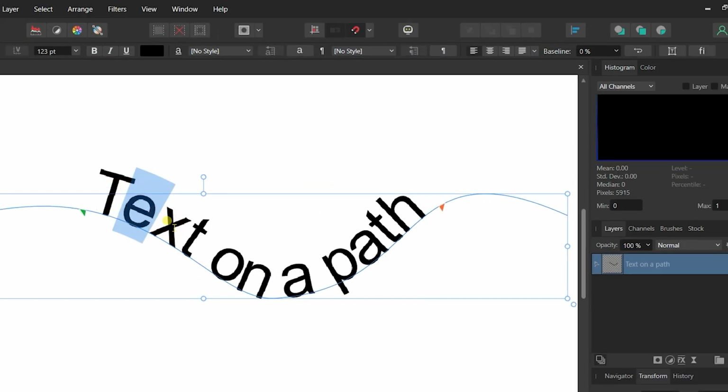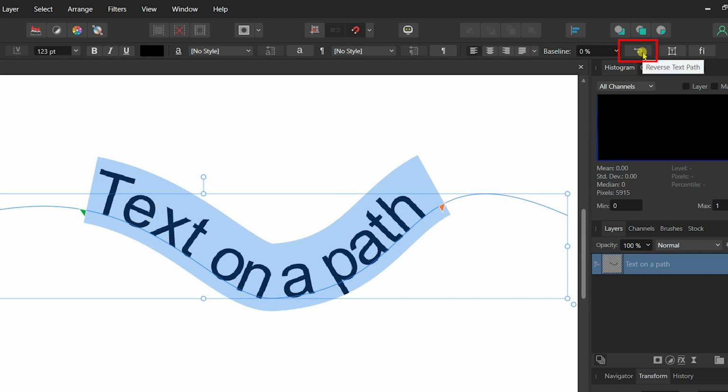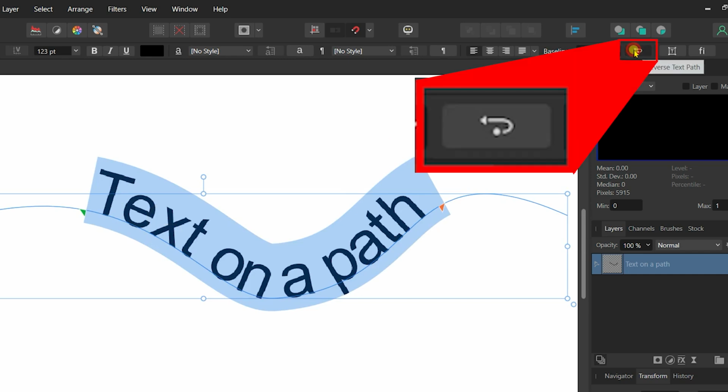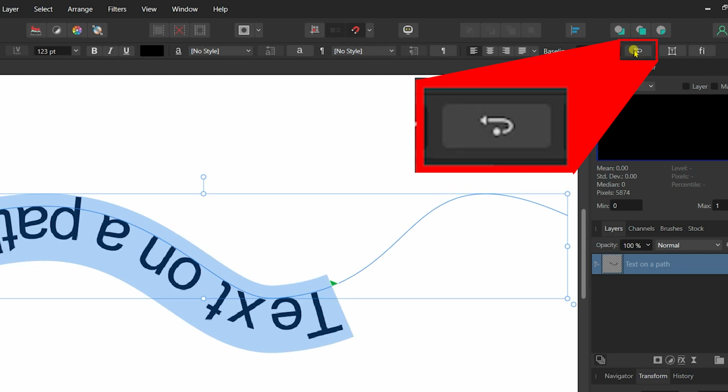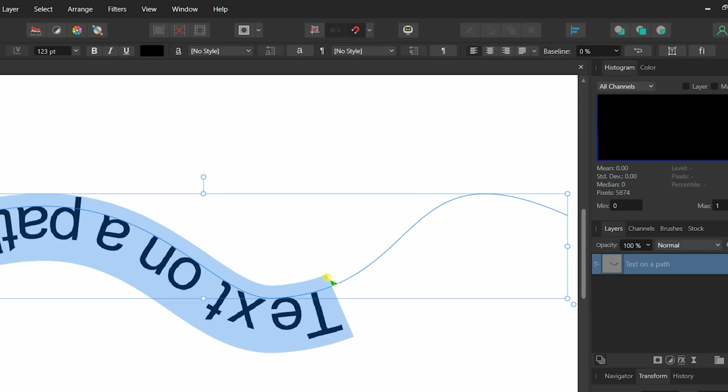What if you want to write on the other side of the curve? No worries. Just click the reverse text path button. This will move the text to the other side of the curve.